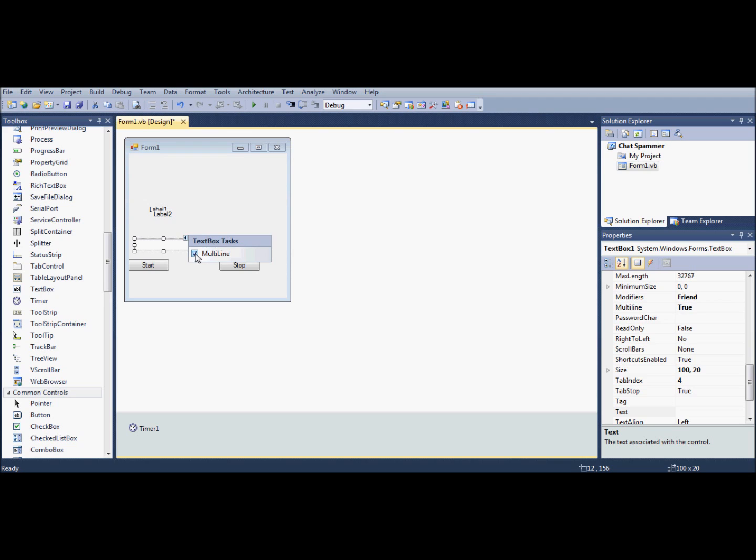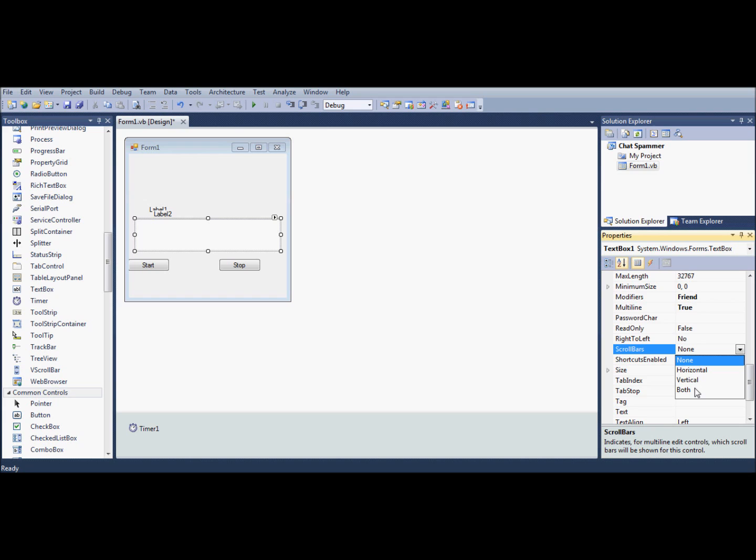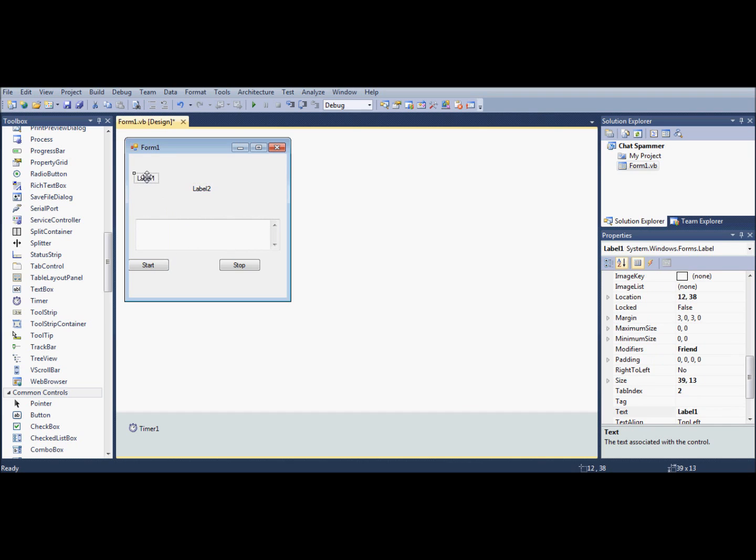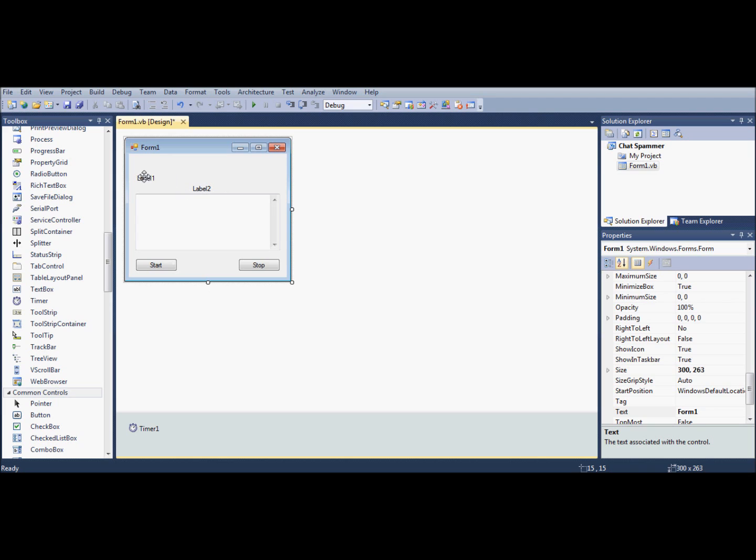Make the first text box multi-line if you want to, and then just resize it. Then go on the properties over here and set scroll bars to vertical, so if you want to write a load in the text box, you can. Just resize everything so it looks neatish.